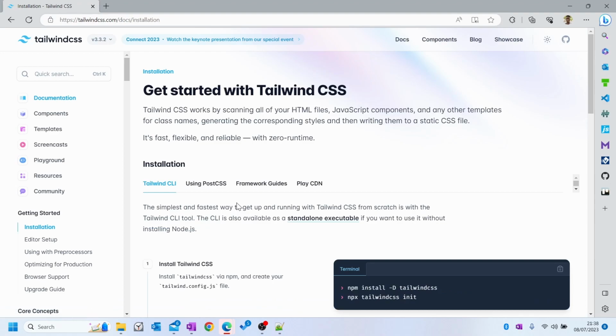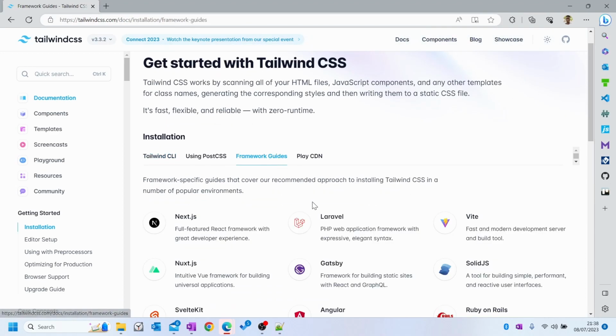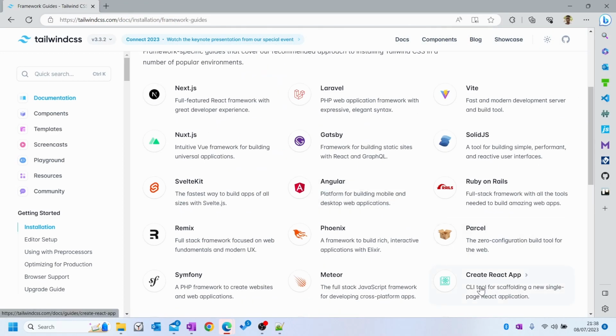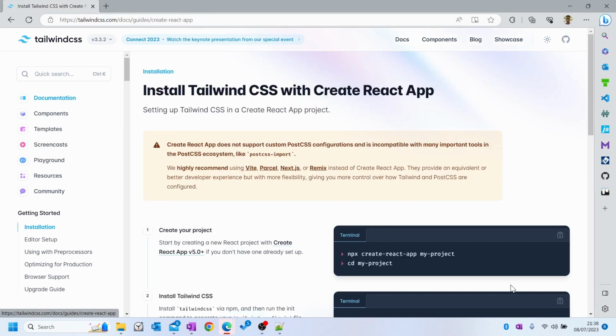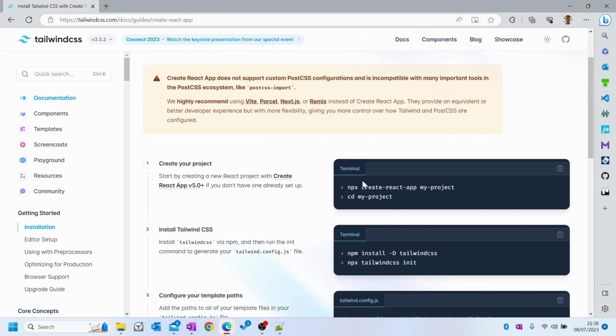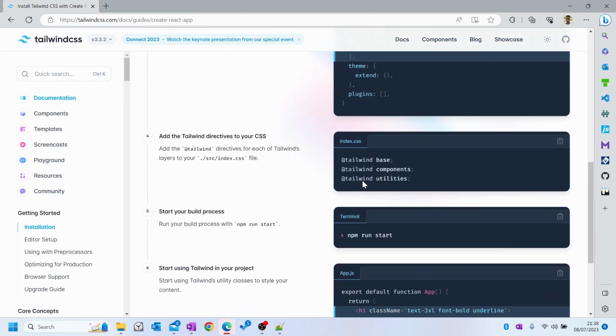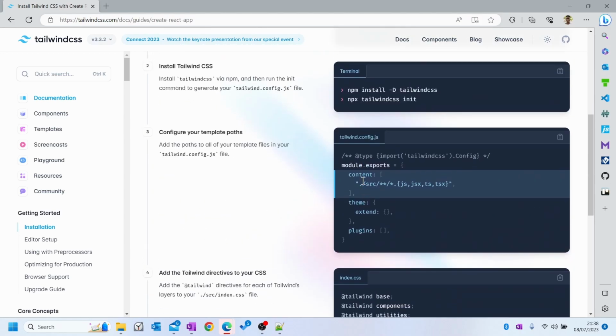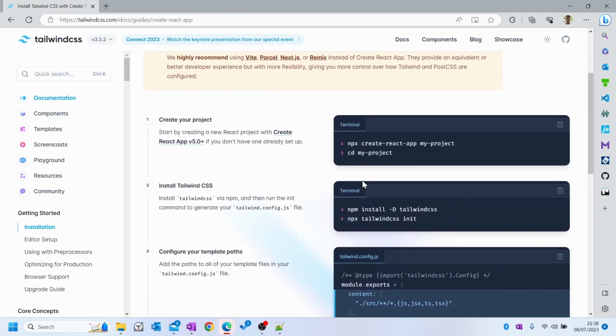tailwindcss.com, and then we click on Get Started, go onto Framework Guides, scroll down, and you want to click on Create React Application, this one here. And here, you can see the steps you need to take in order to install Tailwind CSS into your application.